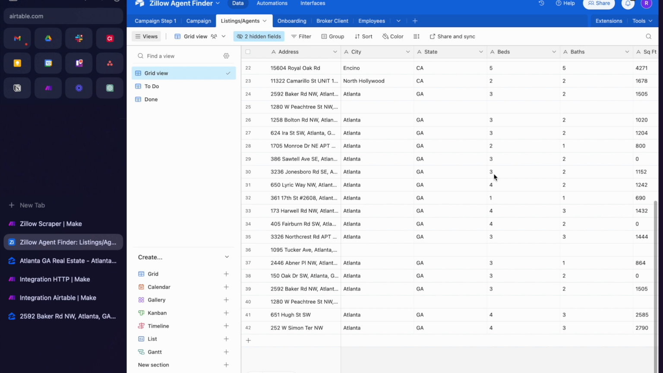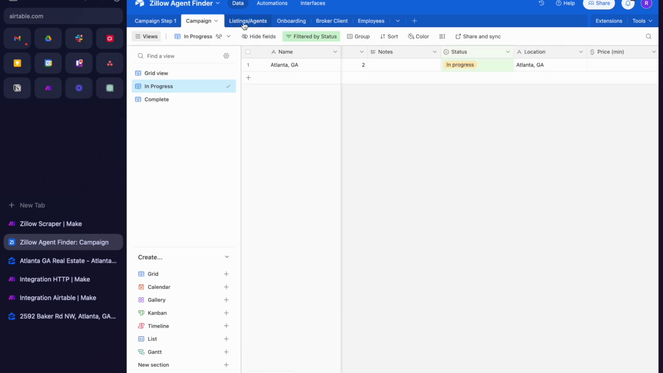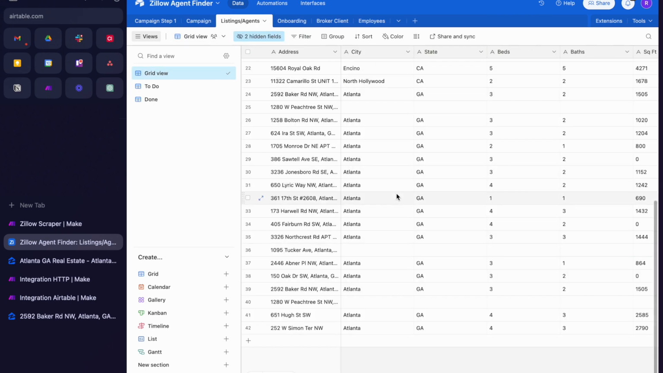So the two softwares we're going to be using are make.com and Airtable. Airtable is another sheet tool, a lot like Excel or Google Sheets. And we're first going to use two different sheets inside one table. So this is my table, Zillow Agent Finder right here. And I'm going to create two different sheets, campaign and then listing agents, where I'm going to store that information.